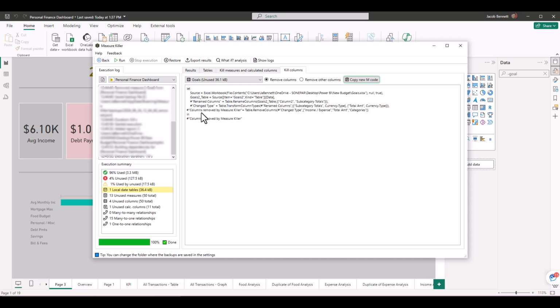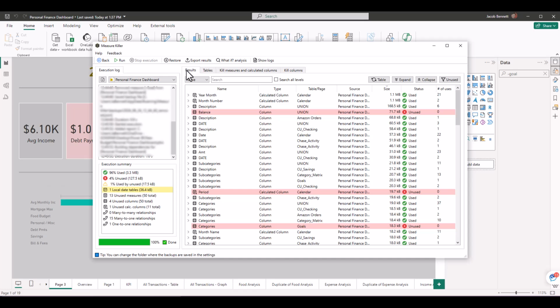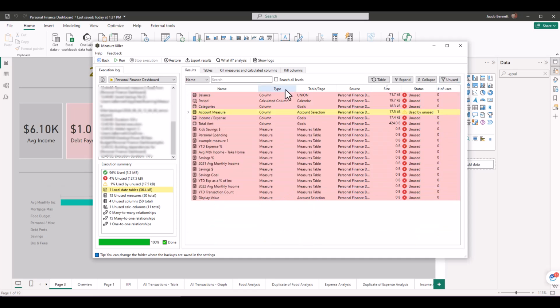You'll see here if we navigate down to the column removal step, that it removes the columns, it identifies income, expense, total amount, and categories, which, if I click back over to results and filter by unused, let's sort by type, you've got income, expense, total amount, and categories. Now the reason that balance and account measure does not pull through in that Kill Columns section where we can modify the M code is because these are actually DAX calculated tables. So there's no M code associated with it. That would be something we would need to go into the DAX code for that table and modify and remove if we see it as necessary.